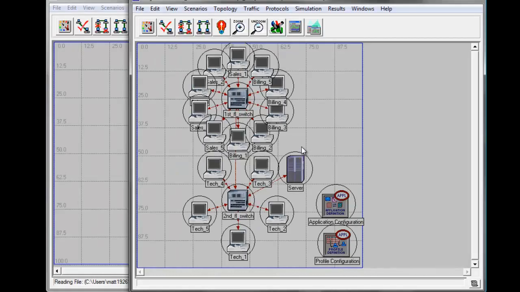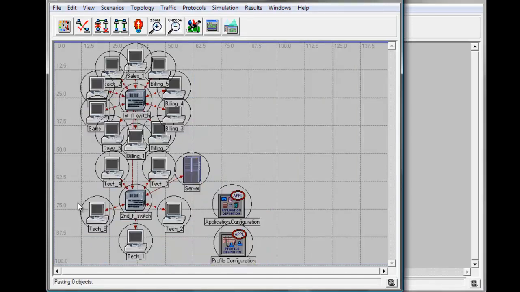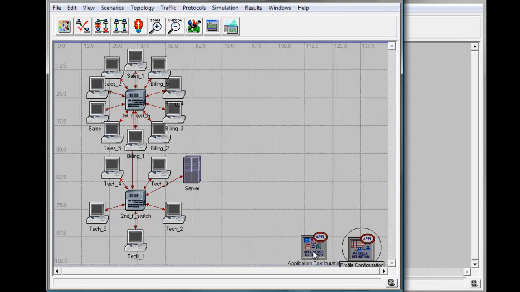Now press Ctrl A, then press Ctrl C to copy, then switch back to the Laboratory 5 workspace and press Ctrl V to paste. Then click into the blank workspace to deselect any selected node. Then drag the application configuration and profile configuration node onto the bottom right corner of your workspace.